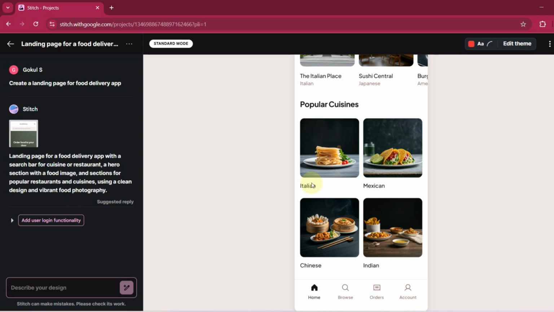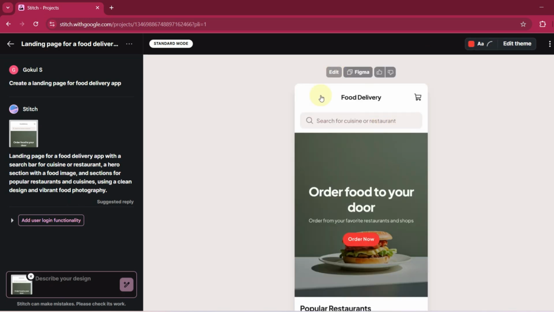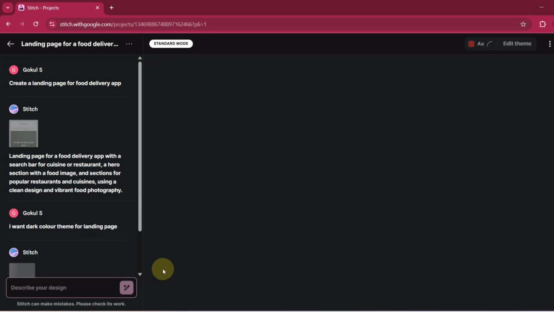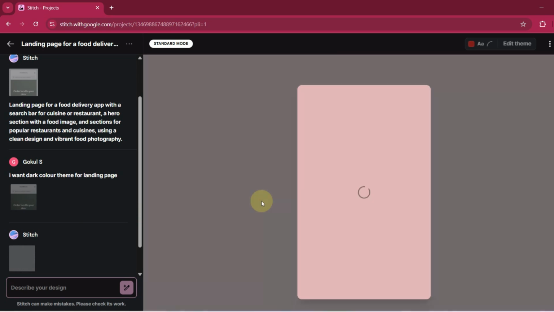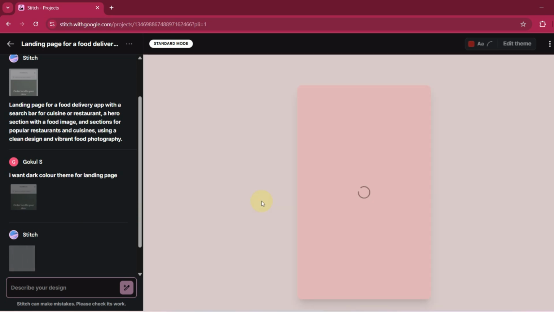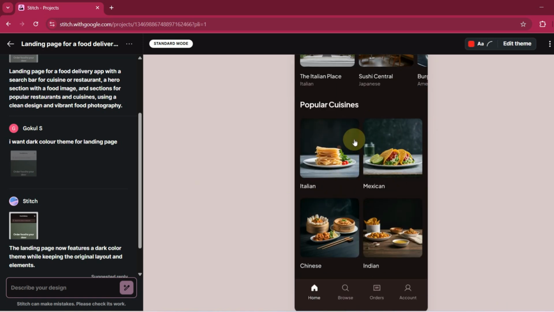If you want to change any functionality or any appearances, you just need to type your command. I'm going to change light theme to dark theme. For that, I'm going to type, I want this landing page with dark color. After typing your changes, you just need to generate. So it successfully created dark theme for my app.